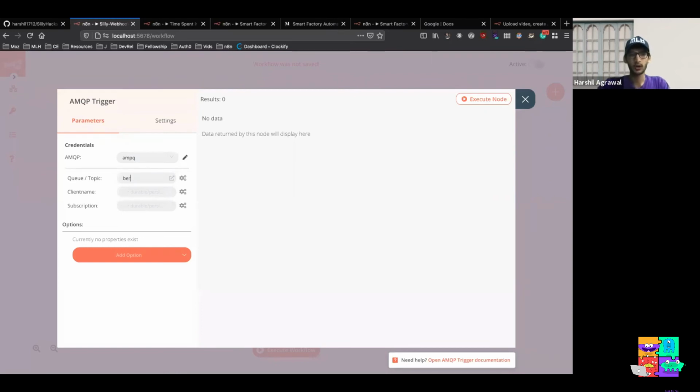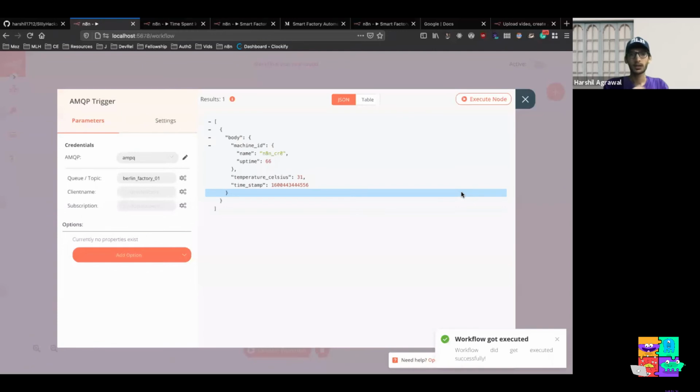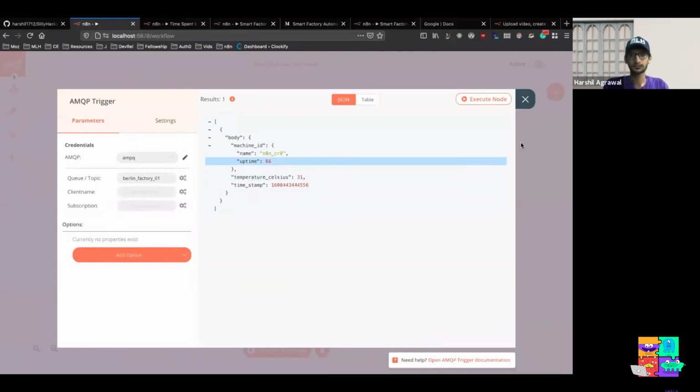Now, since we had a queue called Berlin Factory 01, we want to listen to that queue as well. So I'm entering that over here. I'm going to click on execute node. And you see now we got all the information that is sent to the queue.